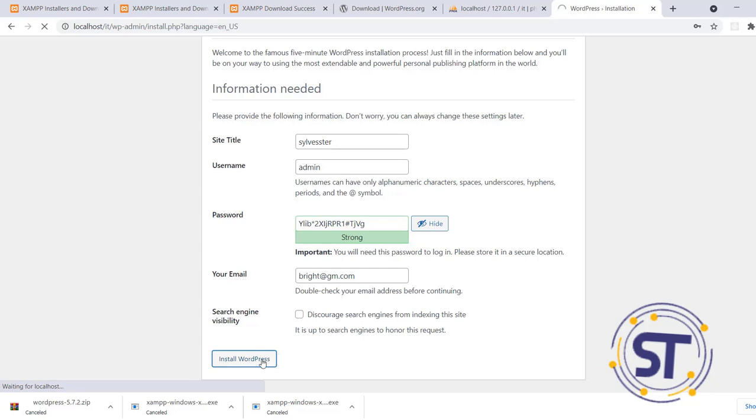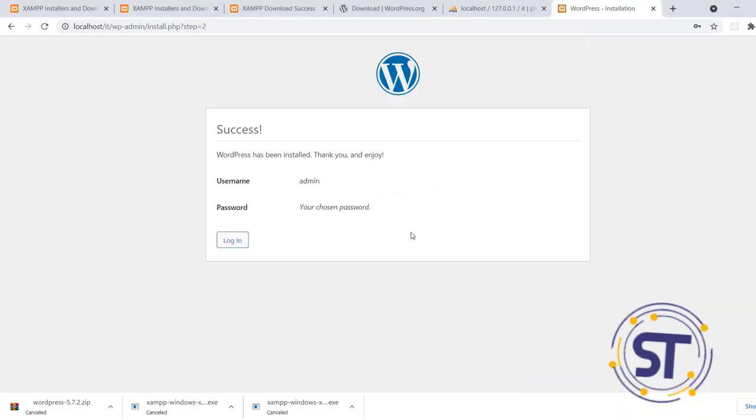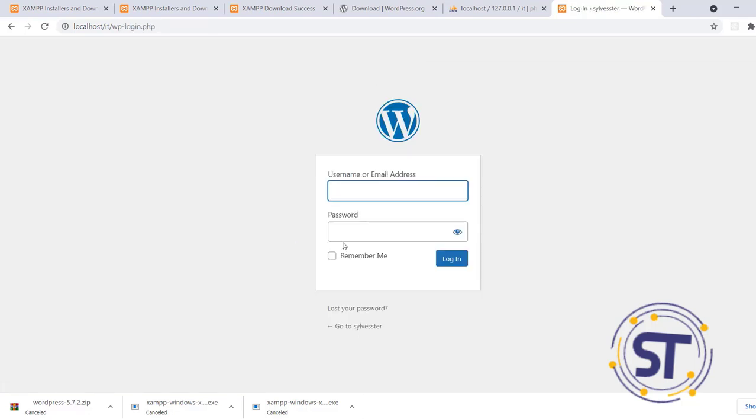So we are installing WordPress right now. It's loading. Yes, you can see success. WordPress has been installed. Thank you and enjoy. Very simple. Click on login, which is the next thing to do.